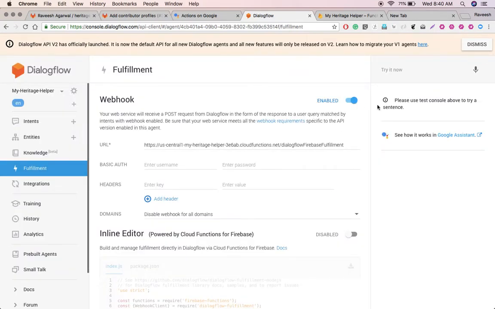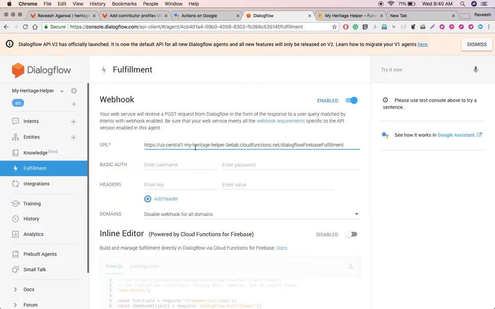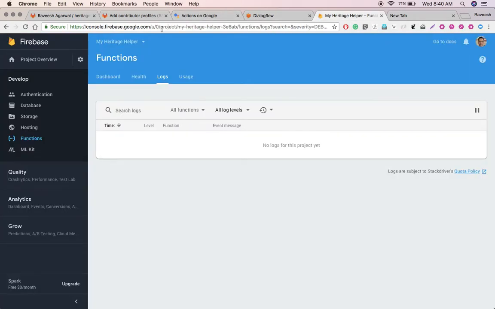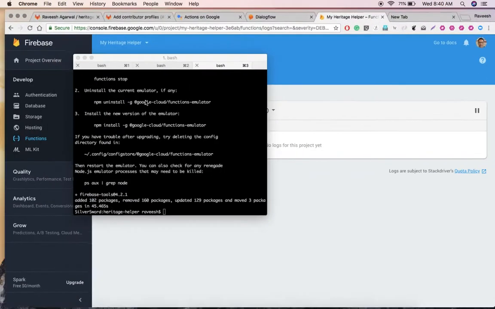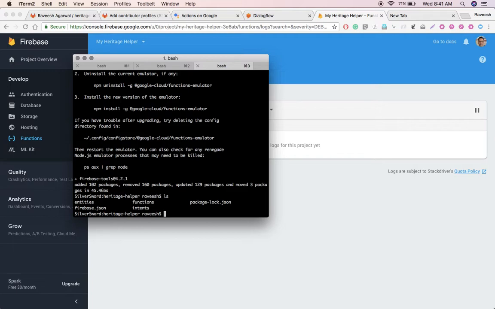So when you enable a custom webhook, it will directly use this. The URL is myheritagehelper3e6ab.cloudfunctions.net/dialogflow-firebase-fulfillment, which is actually this Dialogflow Firebase Fulfillment cloud functions. So now that my cloud functions are updated, I'll do a Firebase init inside the folder, checking to see if we are inside the Heritage Helper folder, which we are.